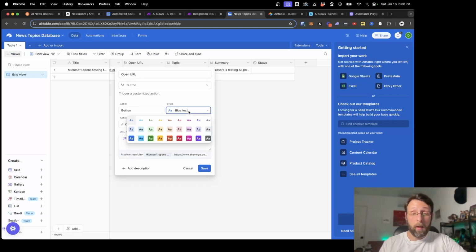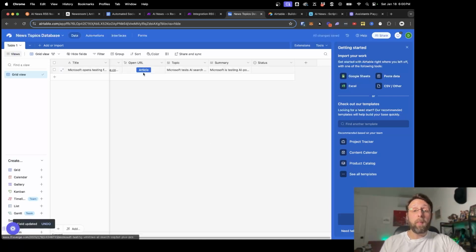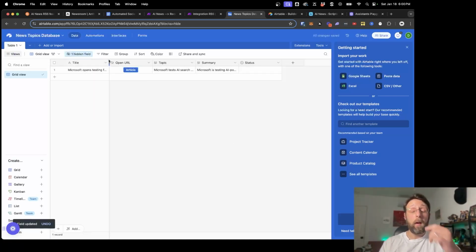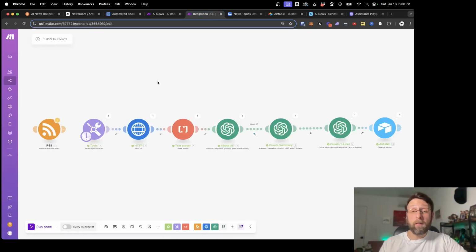If you want, you can go ahead and you can change the style of the button and we can say, article here. So now we have this nice kind of blue button that says article. And if we want, we can go ahead and hide this URL field because we don't need it anymore. We just have the buttons. And so let's link everything up dynamically. And I'm just going to show you how this works using the actual RSS feed that we created.